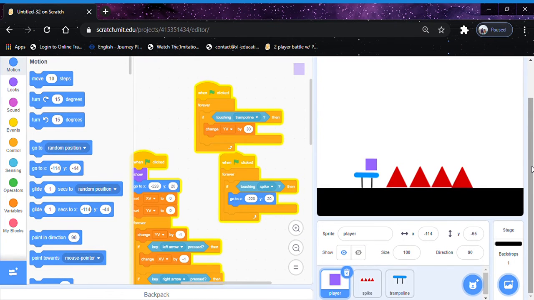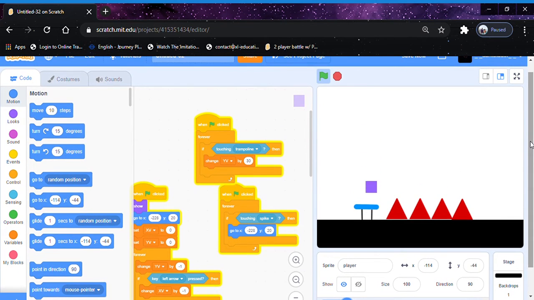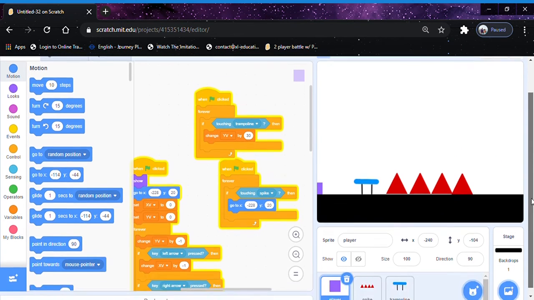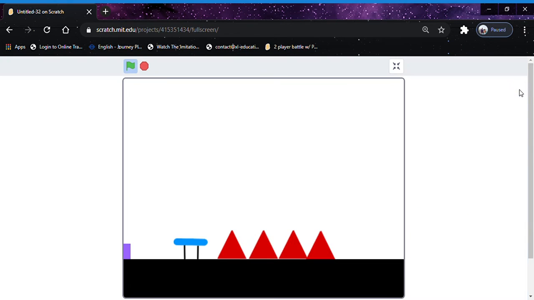If you want me to show you how to make a trampoline bend using costumes, stay tuned for my next video where I show you how to make that. But I won't be able to show you how to do it with pen because honestly, I'm not that good at pen. So now you've learned how to implement.